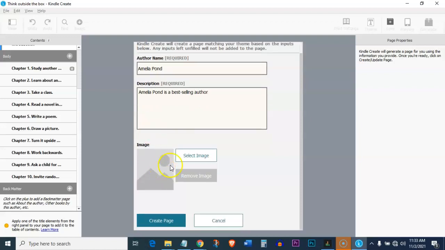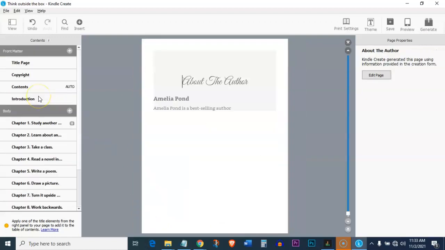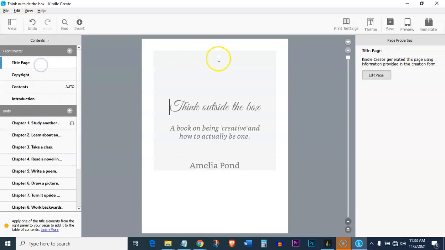That's it. Then if you have an image of the author, you upload it here. Just hit select image, then you import the image and then you create the page. That's all. Then you save this. What you have to do next is preview how it will look like once it's published. To save this, you can also come here and click save, then you preview.